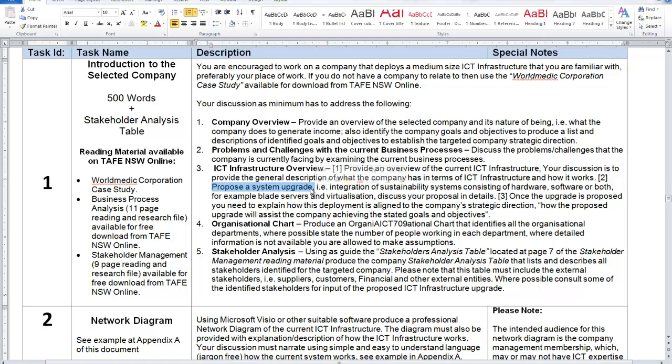Now you have the World Medic Corporation case study. You can use that as an example and then make it applicable to the network infrastructure you're actually working on. If you have nothing to relate to, you use that particular case study. Now you notice that there is an upgrade document, the upgrade network proposal, so you can see how things are done. So what you need to do is to propose a system upgrade.